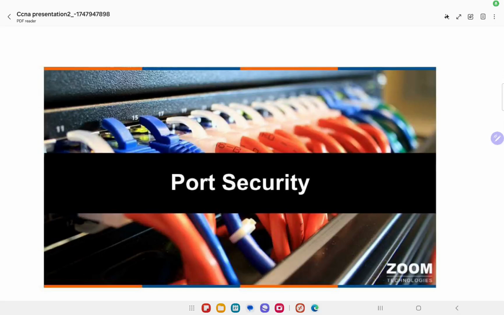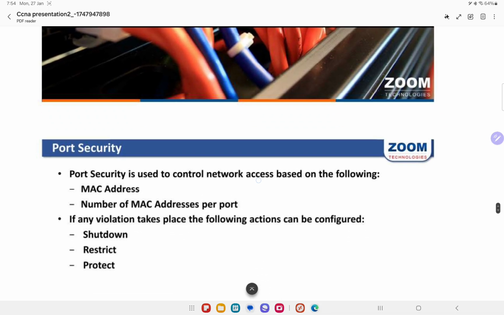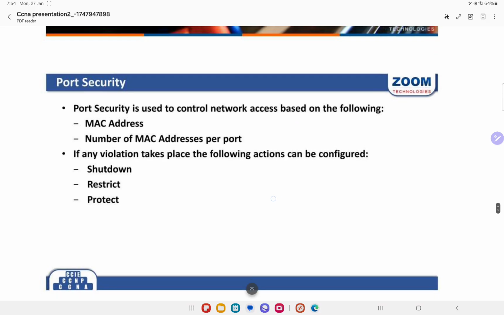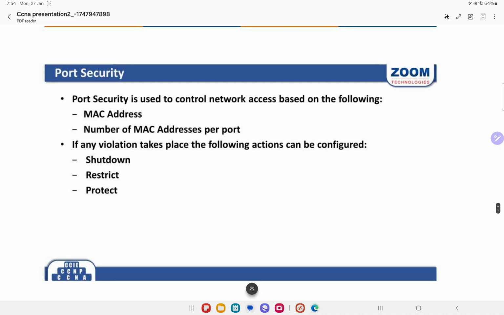Good afternoon, everyone. Today we are going to learn about port security. Basically, port security is used to control network access based on the MAC address and the number of MAC addresses per port. In our environment, who can access our network services and resources? Only authorized systems can access our network and resources.